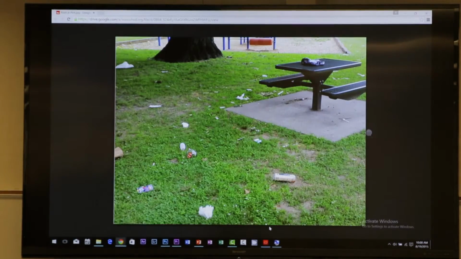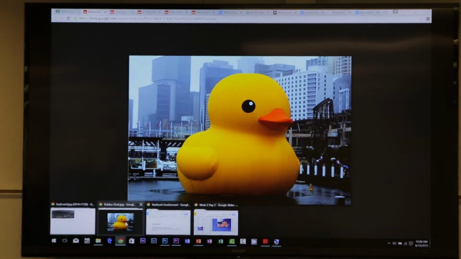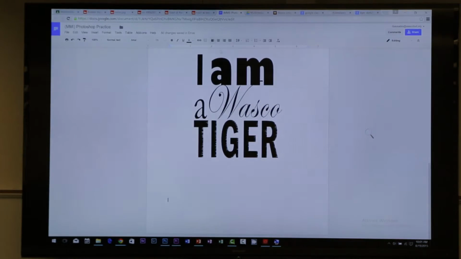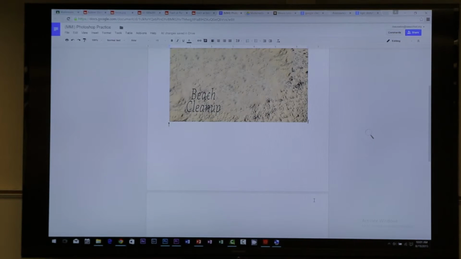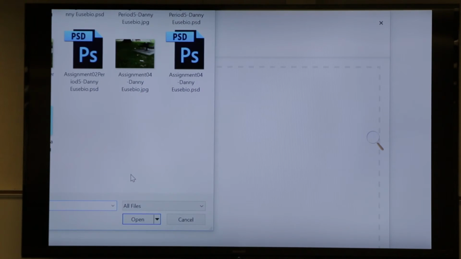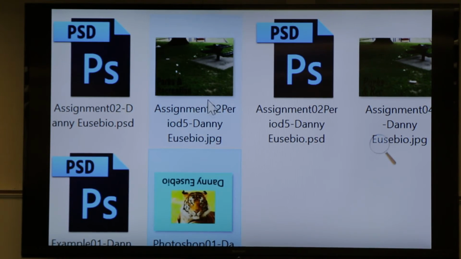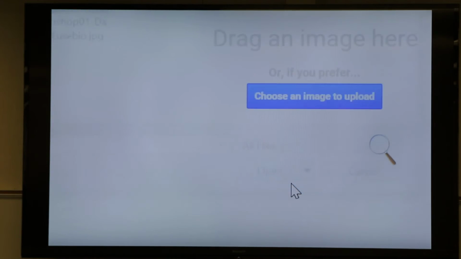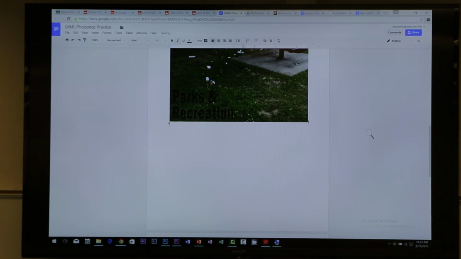Go back to your assignment. Let's see here. Right, so let's say we have the beach already. I'm going to go down 1 on my assignment. I'm going to go to Insert, Image. I'm going to go ahead and look for the park that I just cleaned up. So I'm looking for the park, period 5. This is the one that I just made right here. And you're going to clean up the whole park. Click Open. That's the file right there.